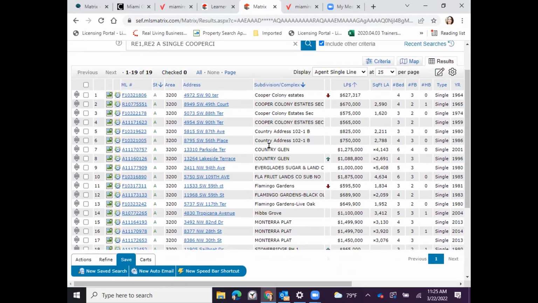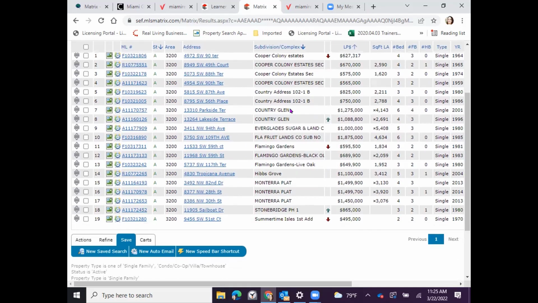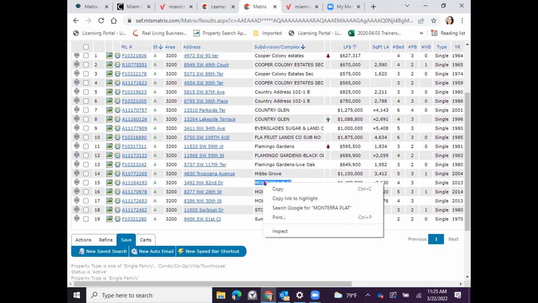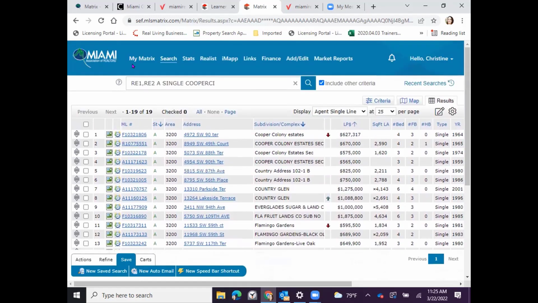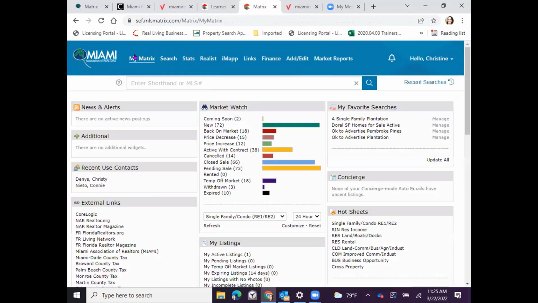We're able to see where the action is. What's that active neighborhood in this area? From here, I can see that there's Cooper Colony, right? There's Country Glen. There's, what is this? Montera Platte. Now let's say I want to get real comfortable with one of these subdivisions. What I can do is I can select this subdivision information and go back into my matrix, and I'm going to create a hot sheet.